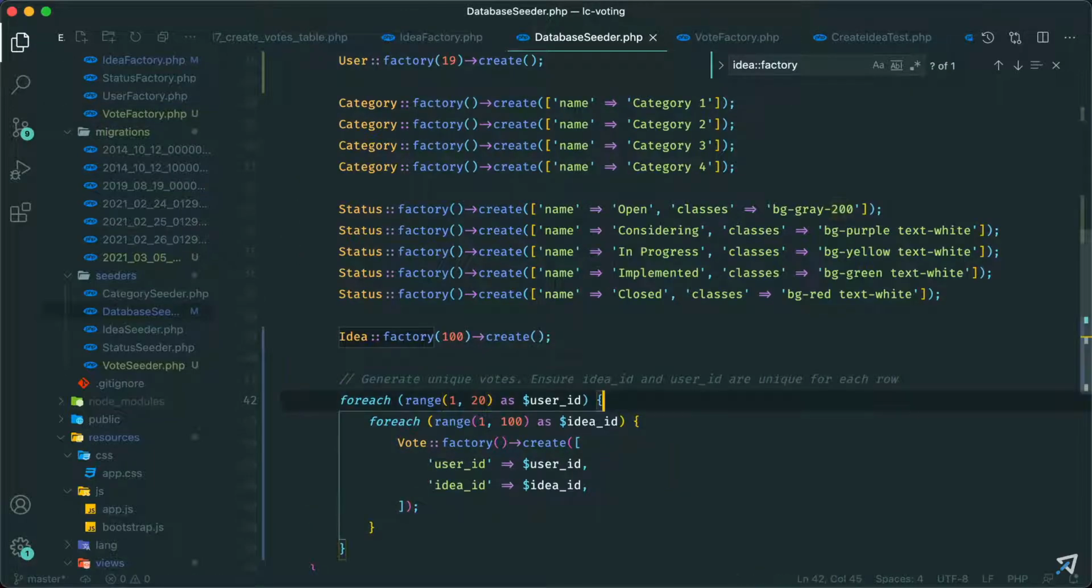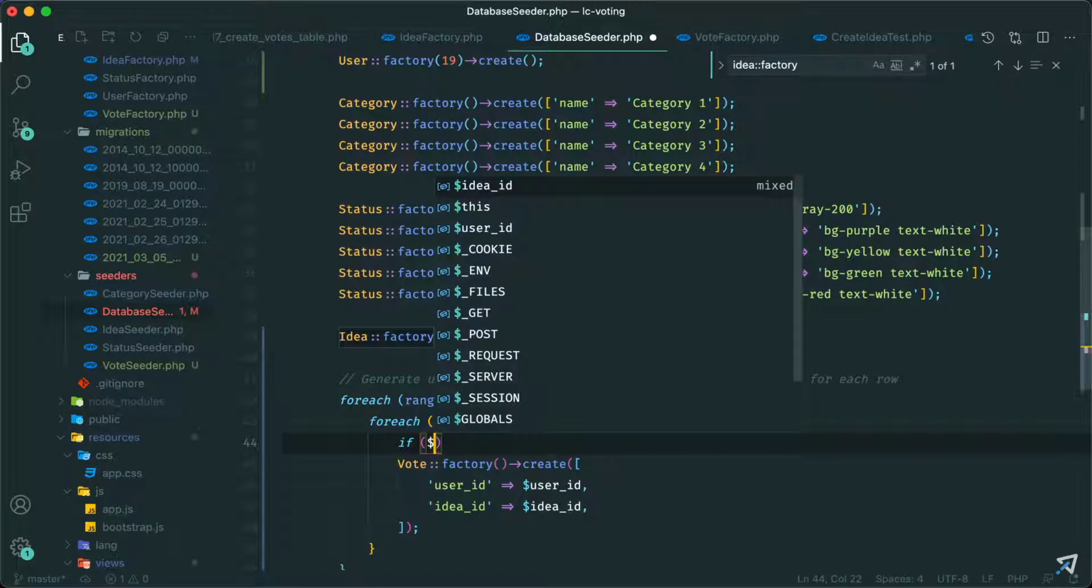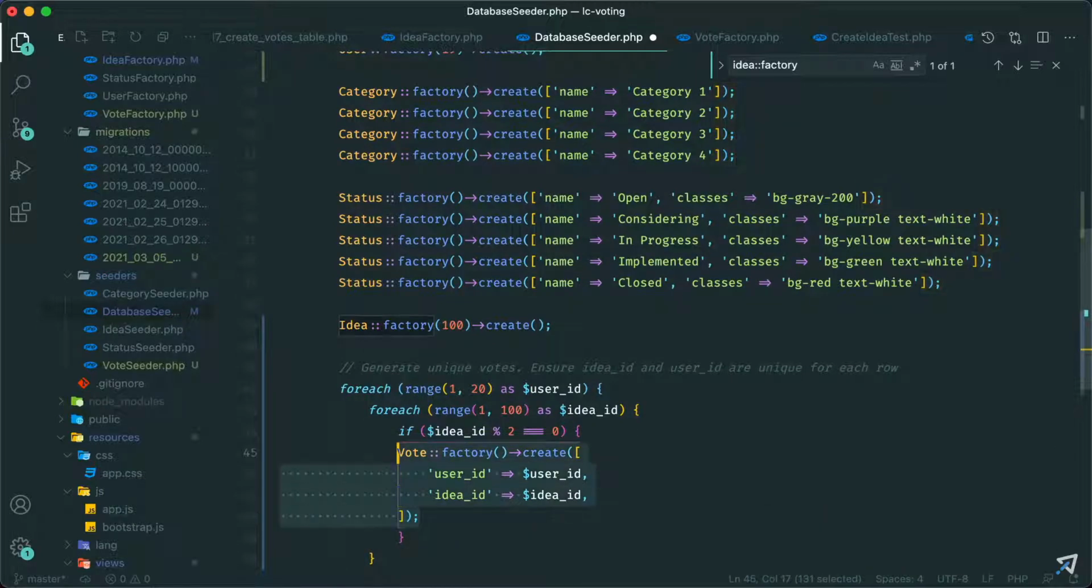So each user is going to generate a vote for every single idea. Now I don't want each user to vote for every single idea, so let's add a conditional here. Let's say if, let's just add votes for the ideas that have an ID that are even. Just so we don't vote for every single idea. So if idea ID mod 2 is 0, then vote for it. So only if it's even. Okay, so now instead of 2,000 votes, we should have 1,000.